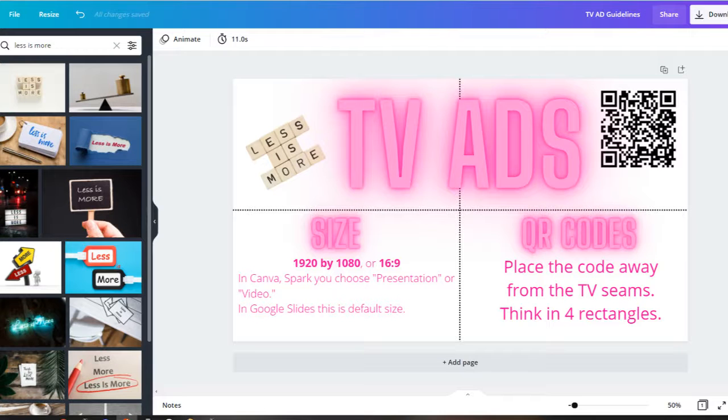These are some basic guidelines for making ads for the TVs in the school hallways. So remember, first off, that the big TV is the one where most of the kids watch the announcements at lunch. And that TV is divided into four smaller TVs. So whatever you put on is going to have a break in the middle of it.